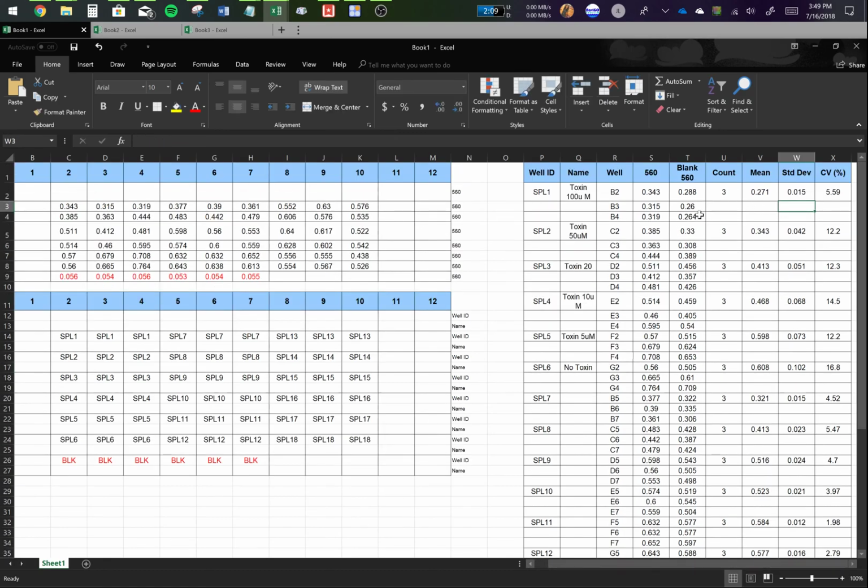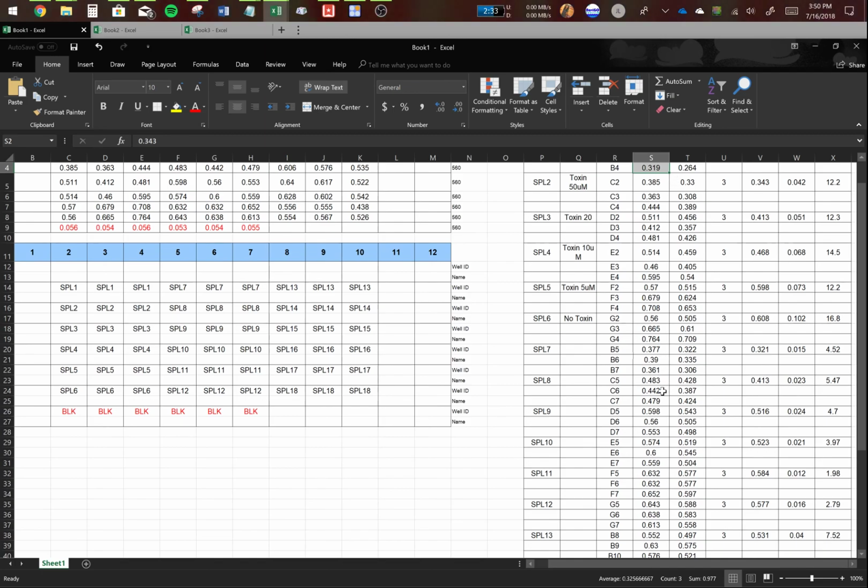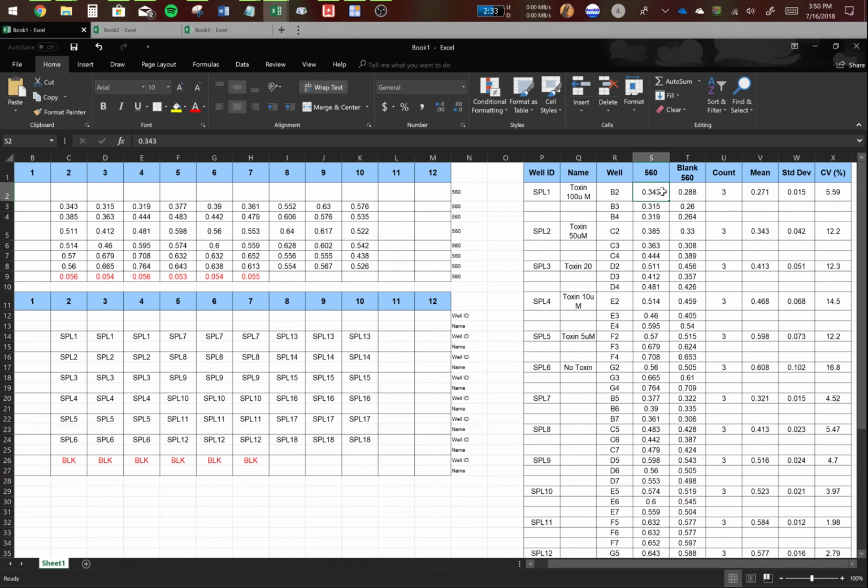Okay. So what does the program give you by default? It gives you the mean, the standard deviation, and the percent coefficient of variation. However, the problem is sometimes there are values that we don't like or are outliers. Let's see if we can find any outlier in this data. Or let's assume this was an outlier. Let's say this value was too high compared to the other two replicates and I want to exclude this.